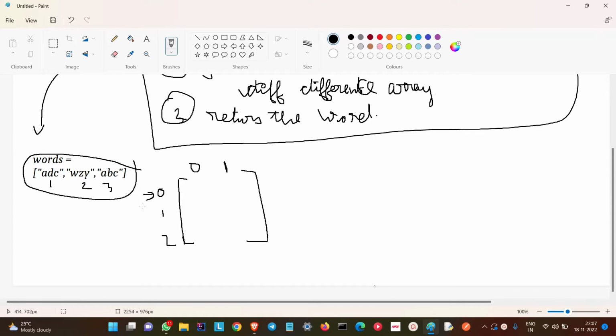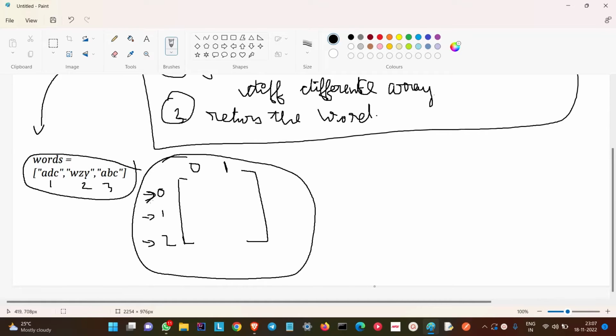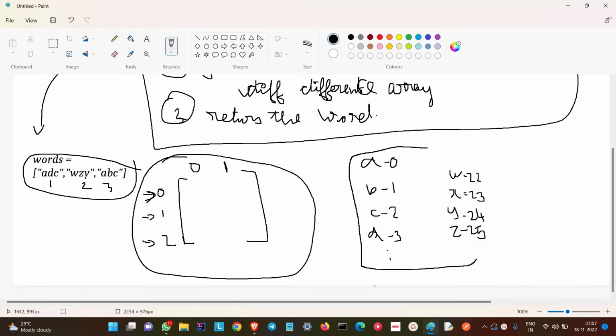Each index of the 2D matrix represents a word. We'll find the difference values of the 0th index, ADC. Before that, we'll find the positions of each character. A has 0, B has 1, C has 2, D has 3, and so on. Z has 25, Y has 24, X has 23, and W has 22. So how are we going to utilize this?